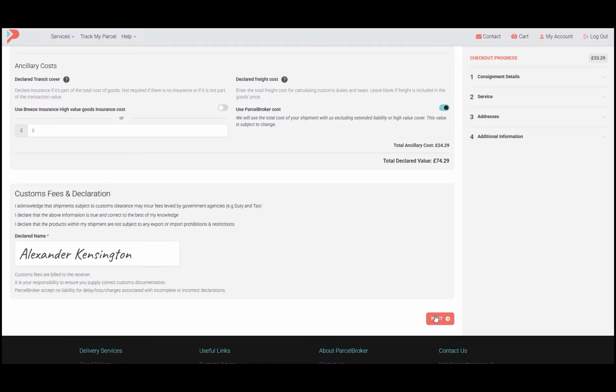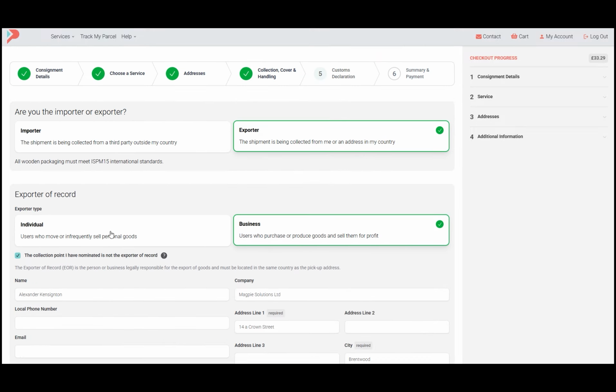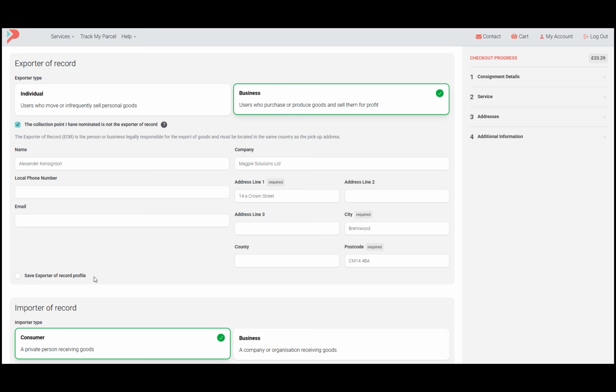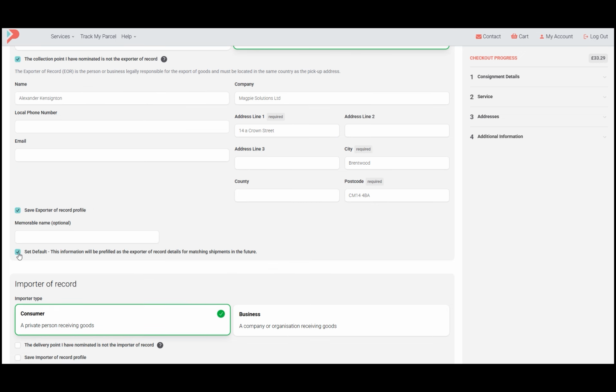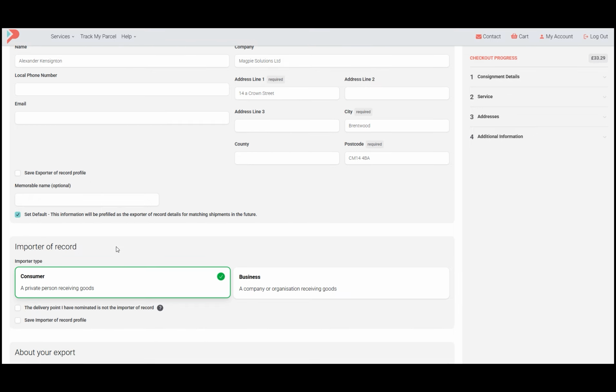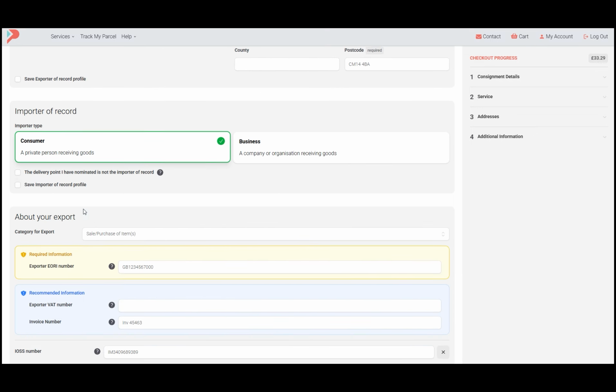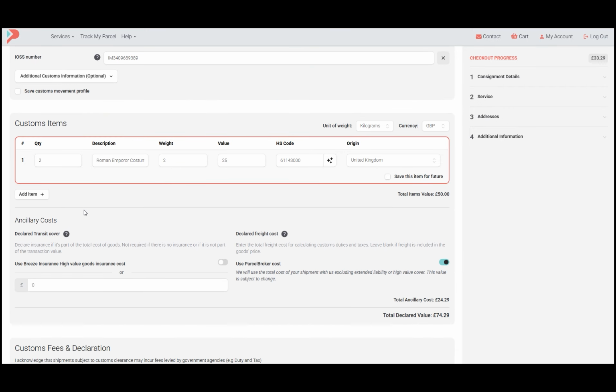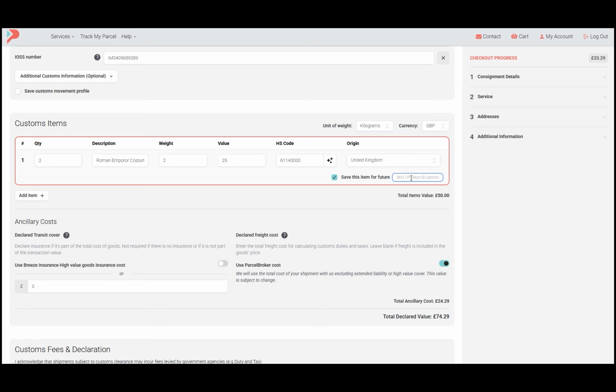ParcelBroker account holders can save exporter, importer, and shipment details as named customs profiles. Profiles can be selected during future bookings, set as defaults, and edited or managed at any time from the My Accounts area. You can also save individual products, making repeat customs declarations much quicker to complete. That completes the Customs page.